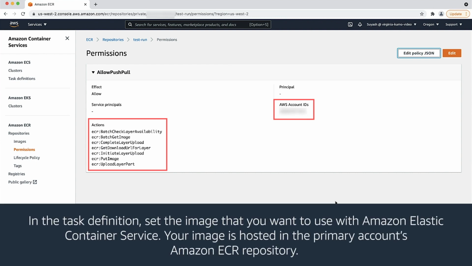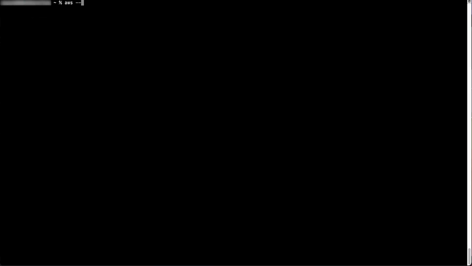In the task definition, set the image that you want to use with Amazon Elastic Container Service. Your image is hosted in the primary account's Amazon ECR repository. To test this, generate a temporary Docker authentication token from your secondary account and then perform test push or pull. Note that you have to use the most recent AWS command line interface version to run the AWS CLI commands. The response will be different based on what version you have.